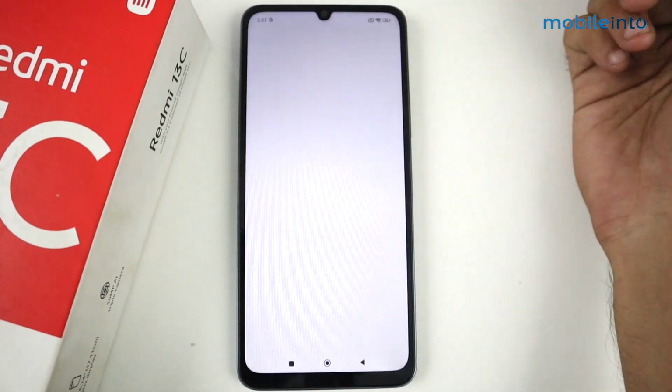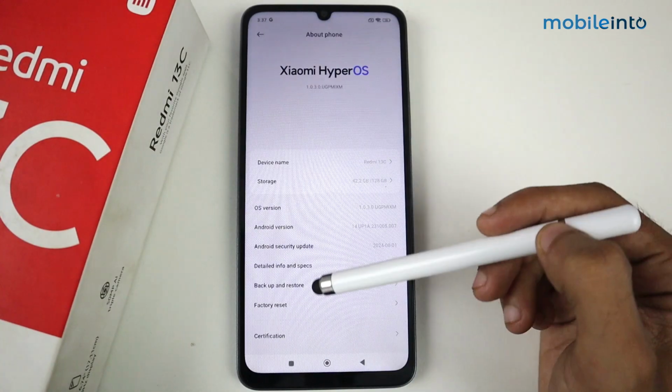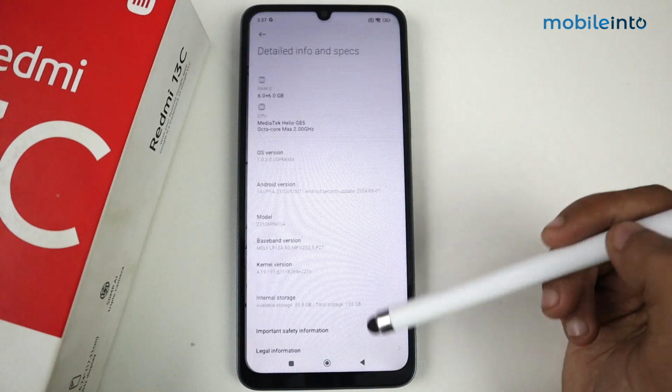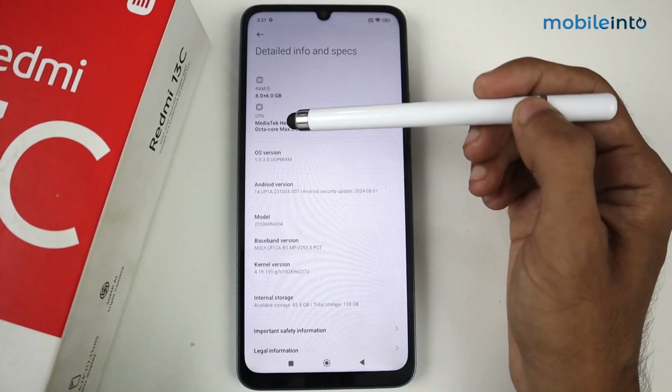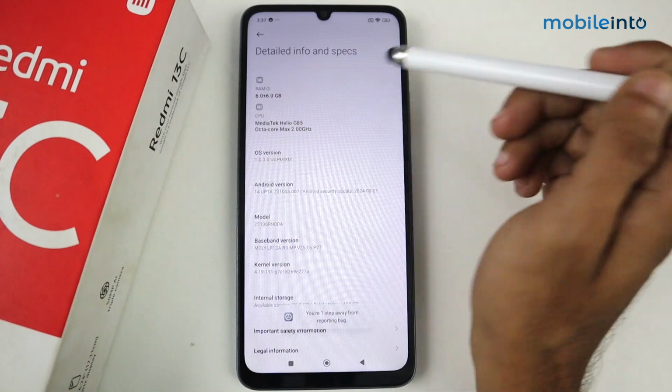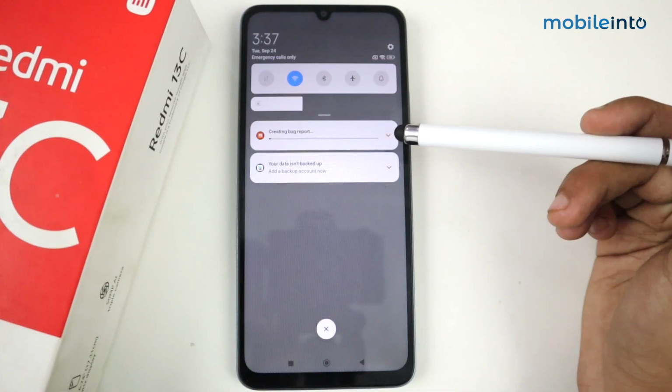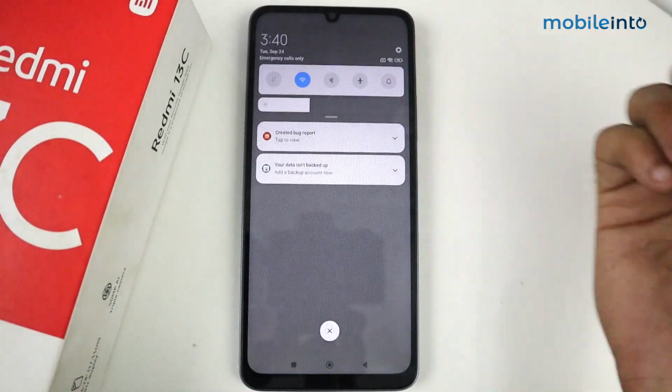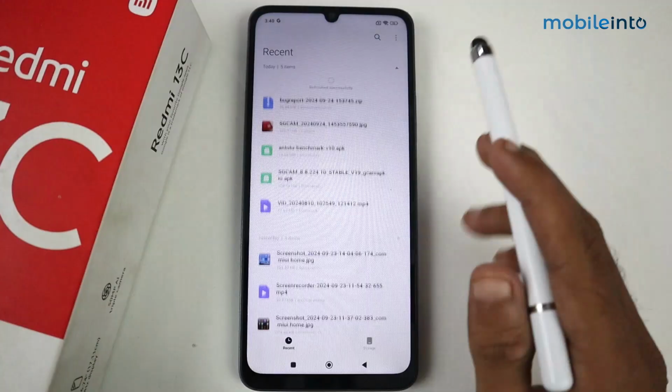All you guys have to do is go to settings and then go to about phone. After that, we have detail info and specs. In this window, we have a CPU option. Just click 5 to 6 times on the CPU so that the bug report will start creating. Once the bug report is created, all you guys have to do is tap on it.